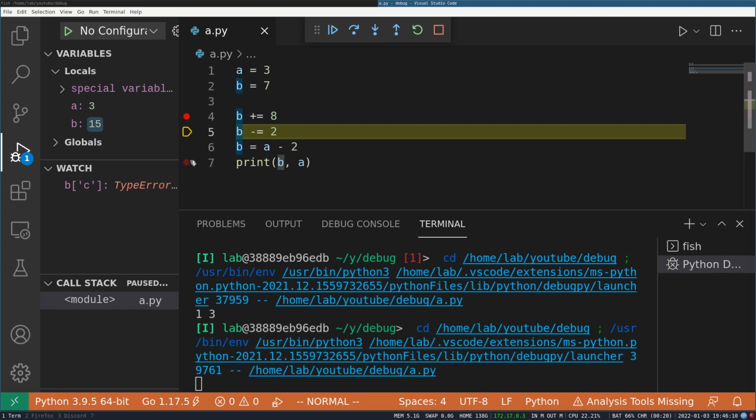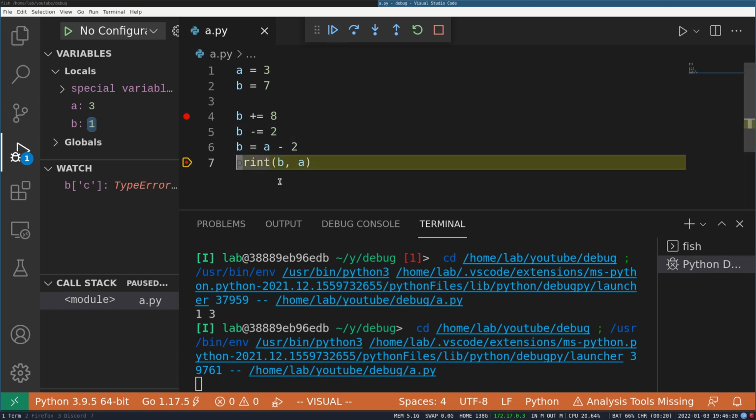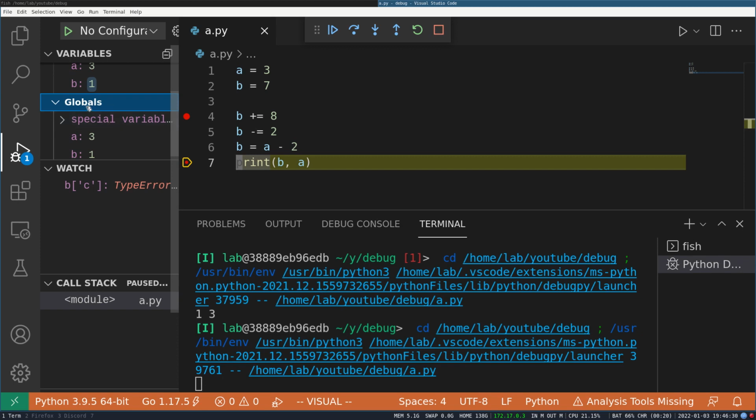So let's say I want to go to line 7 and I want to run all these lines but stop at line 7. One way is I can keep pressing step over again and again, and the other way is I add a breakpoint here and then I hit play. So it directly goes to that line, and I can see all the values here, all the local and global variables.